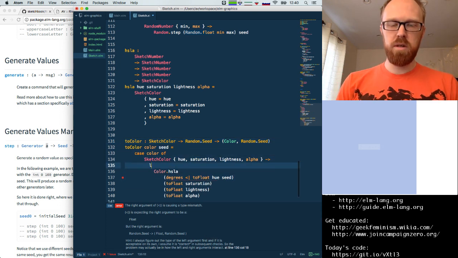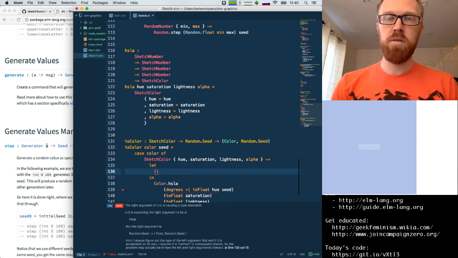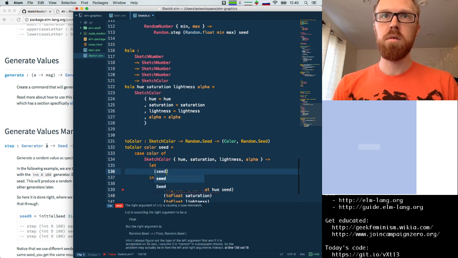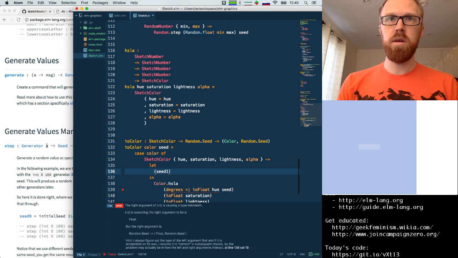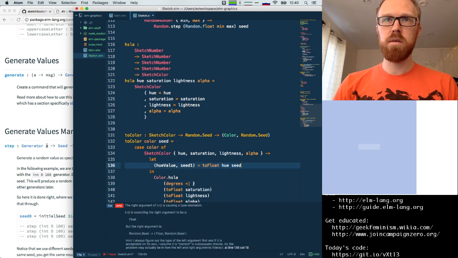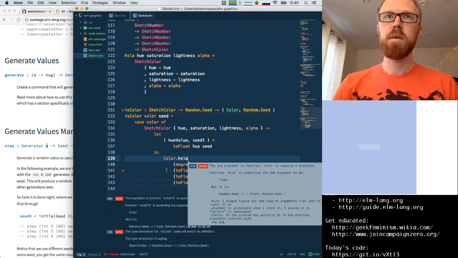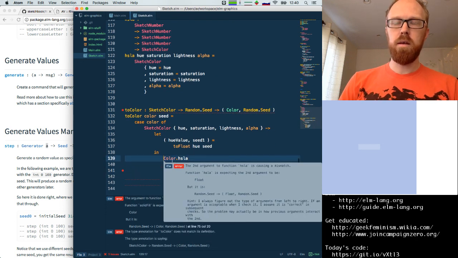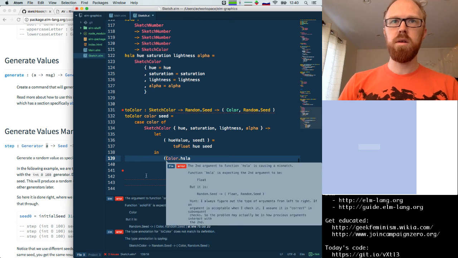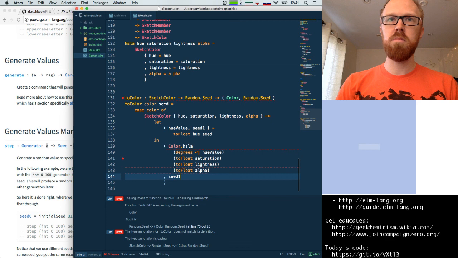So that means we're going to need a let block in here for sure. And we're going to get the hue, which is going to equal this, and then we'll use the hue value in here. And then we need to turn this into a tuple and give the new seed back.